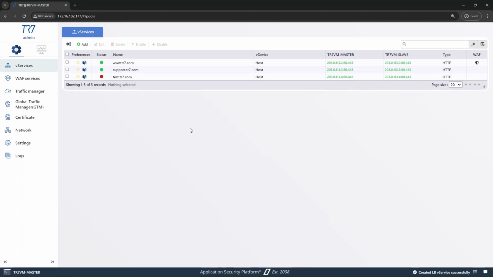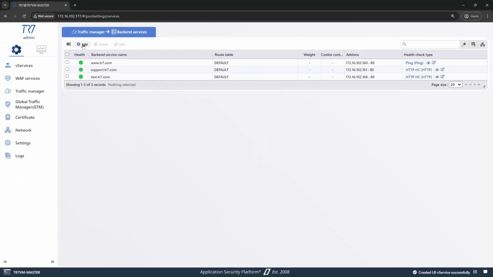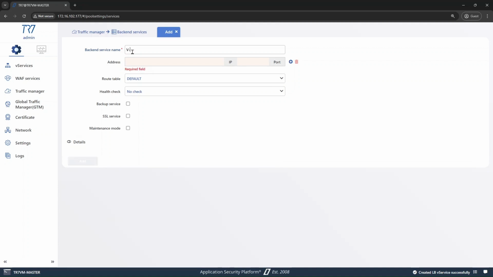After creating vservices for each virtual host, follow the steps: Traffic Manager, Backend Services, Add, to add the defined vservices for the redirect vservices, specifying the 80 and 443 ports separately. When adding backend services, ensure that the SSL service button is not checked. Also, the route table for the backend services must be the same as the one that includes the added VIP address, where the traffic will be forwarded.